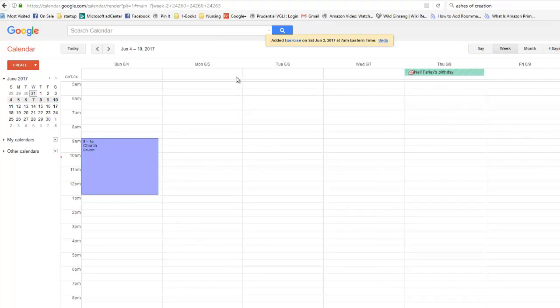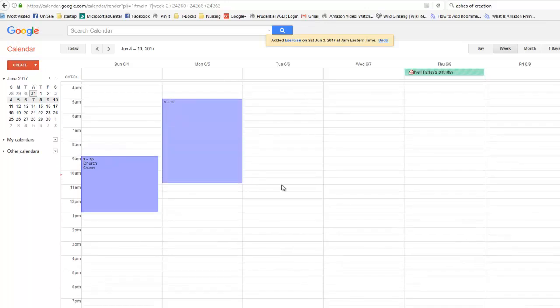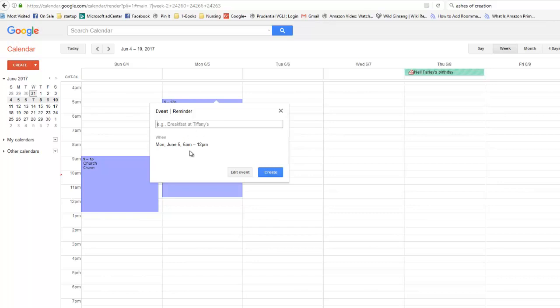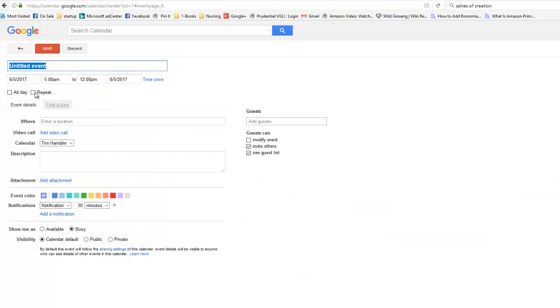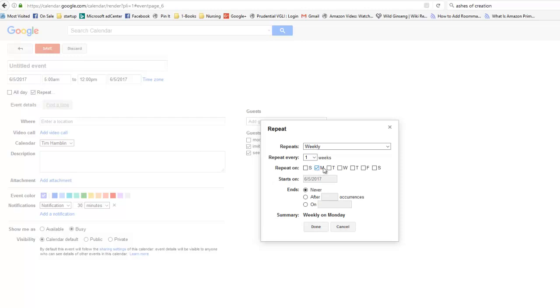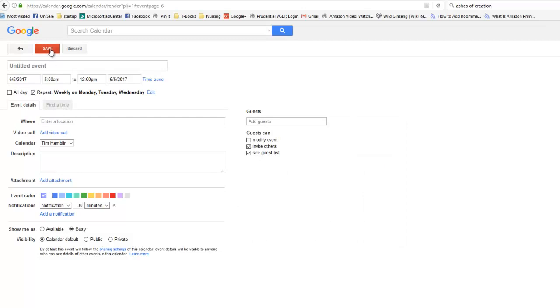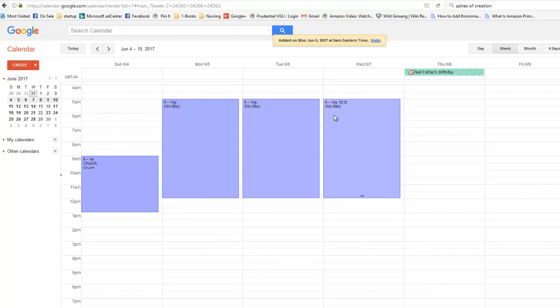This would really work if you have a work schedule, say you work every Monday, Tuesday, and Wednesday. Okay, then every Monday, Tuesday, and Wednesday from, we'll just say 5 till noon. Then we want to edit that event, and then you go over here, we want to repeat that, and we would make it every Monday, Tuesday, and Wednesday. It never ends, so we'll click done. Okay. Then click save. And then every Monday, Tuesday, and Wednesday, you would not have any tutors during that time.